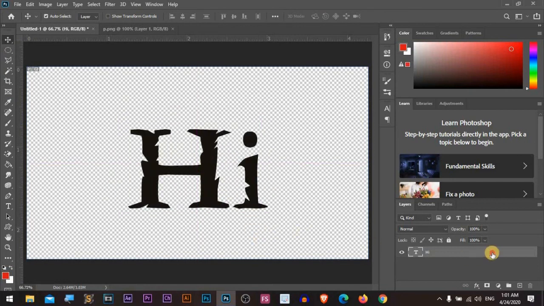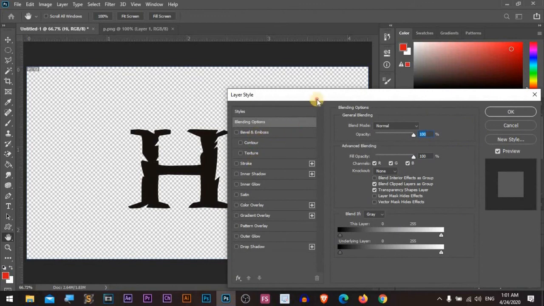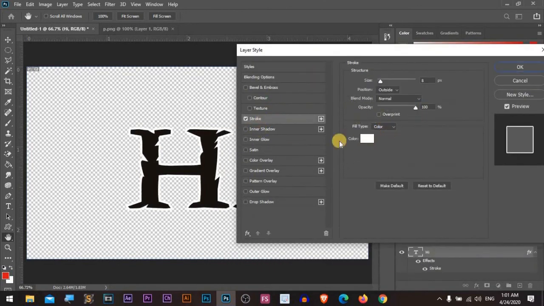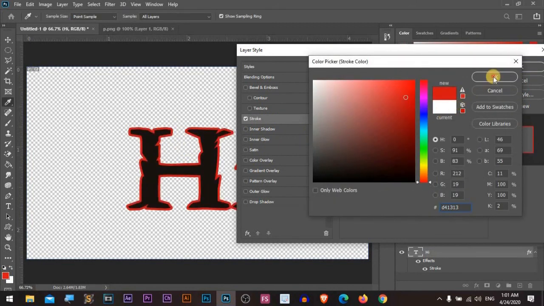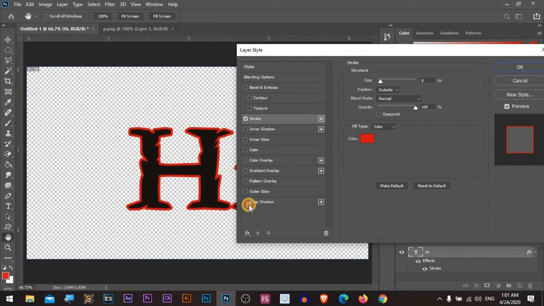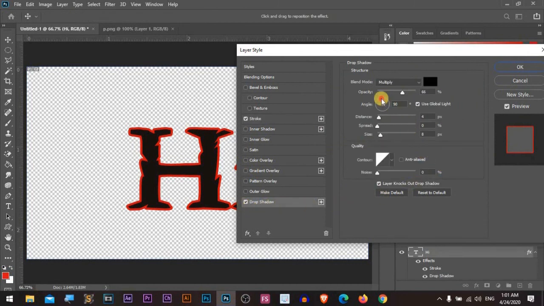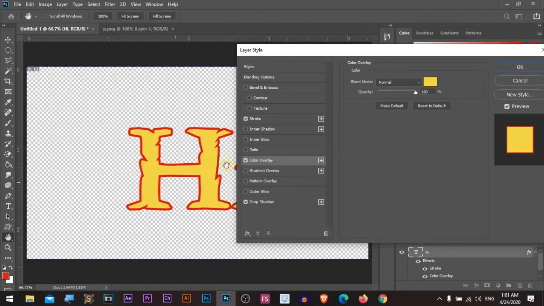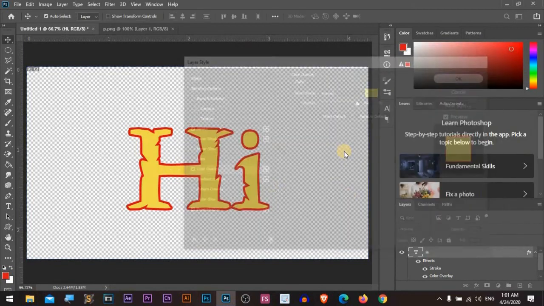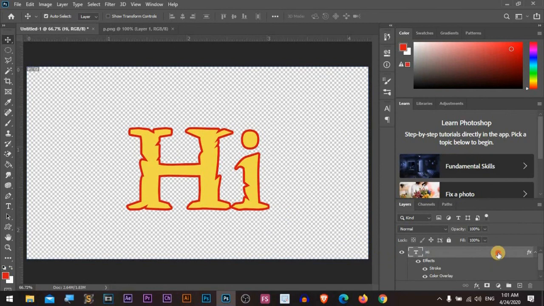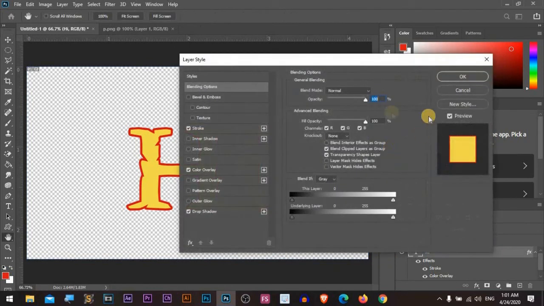You can double click and go to blending options, make a shadow, make a stroke. You can make a white stroke here, or you can change the color. You can drop a shadow for it and change the angle for it. Yeah, you can play a lot with it. Make a color overlay, change the color itself. Play with the blending options. It's really cool.